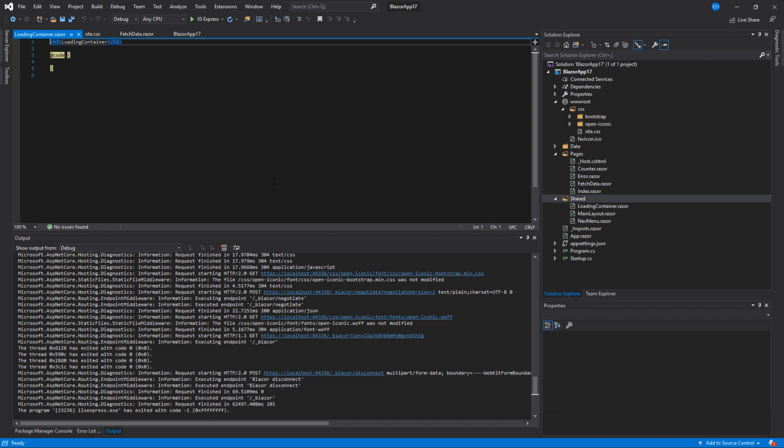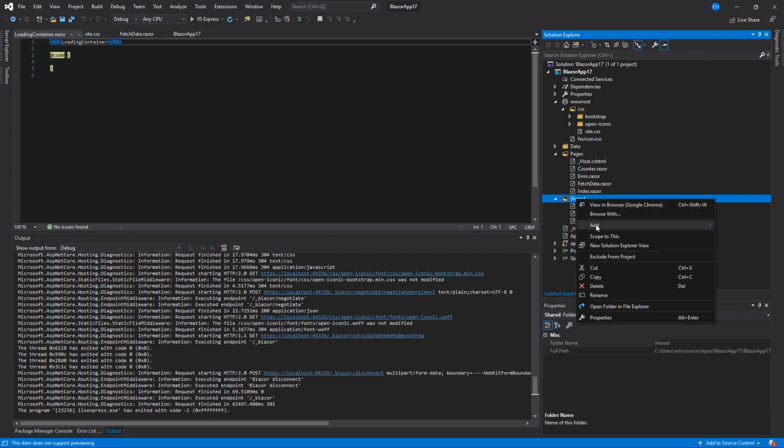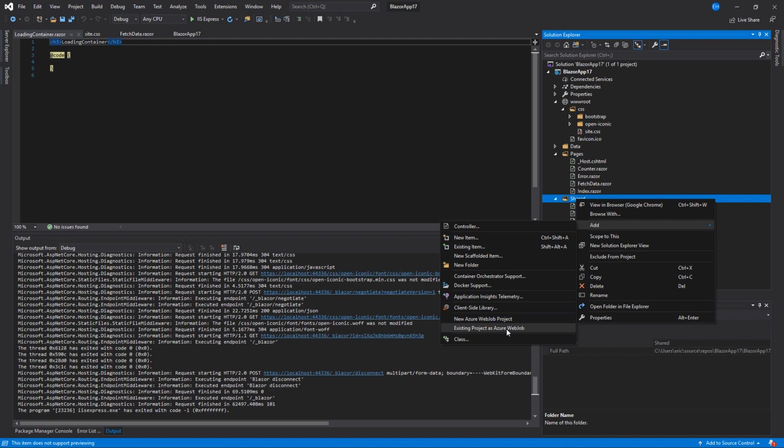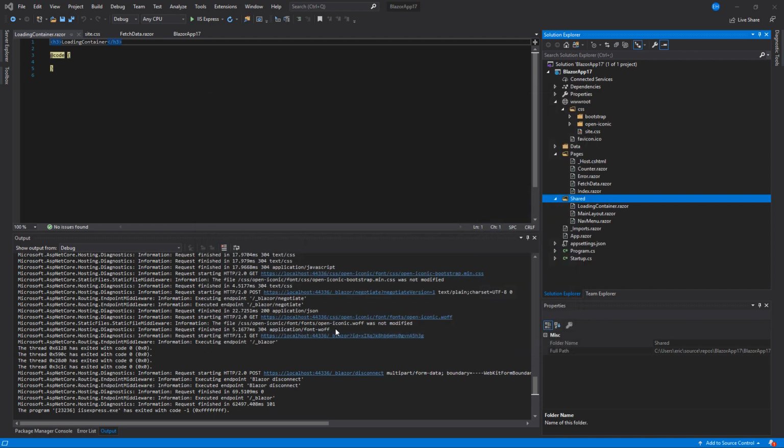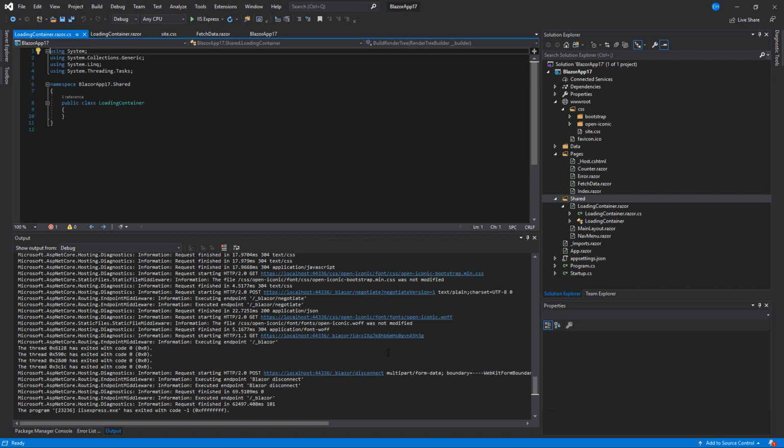And then I'm going to right click one more time and say add again, and I'm going to add a class because rather than putting our code directly into our Razor file, I'm going to use a partial class. So let me go ahead and add this and I'll explain it. So I'm going to name this class loadingcontainer.razor.cs. And that's an important naming convention.